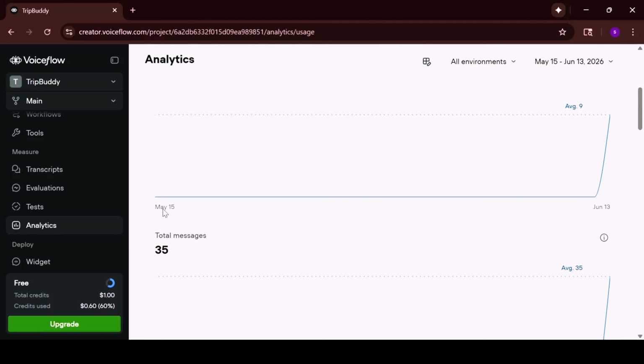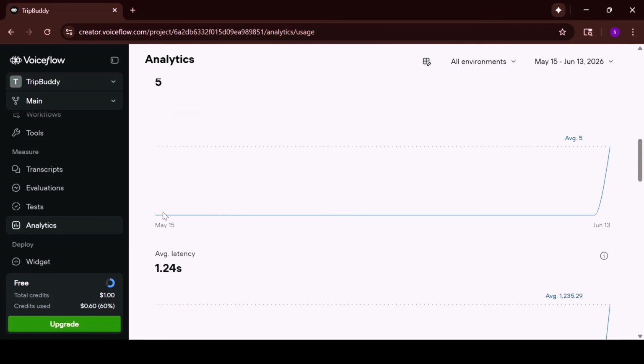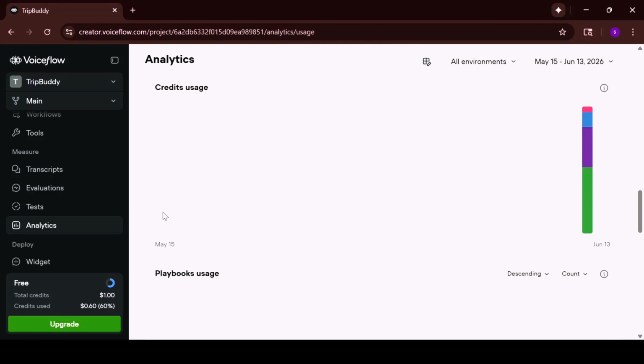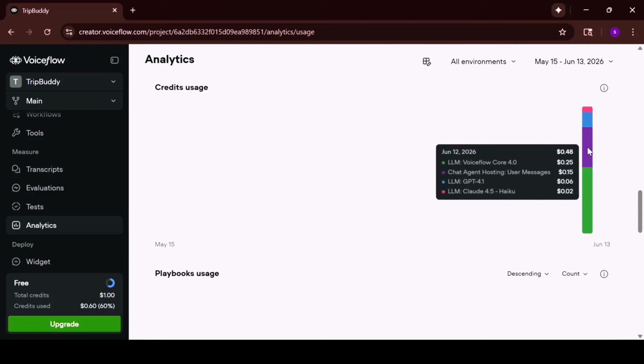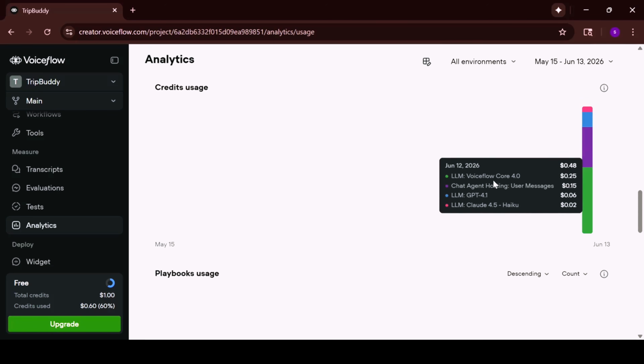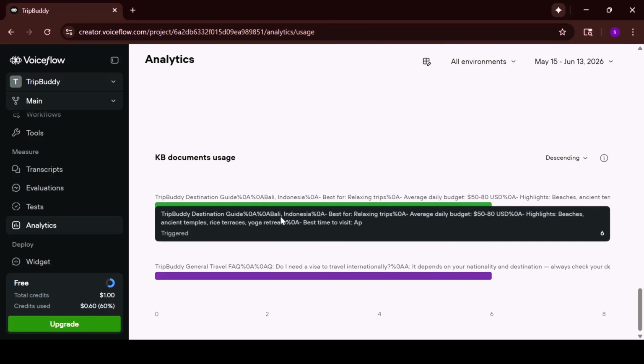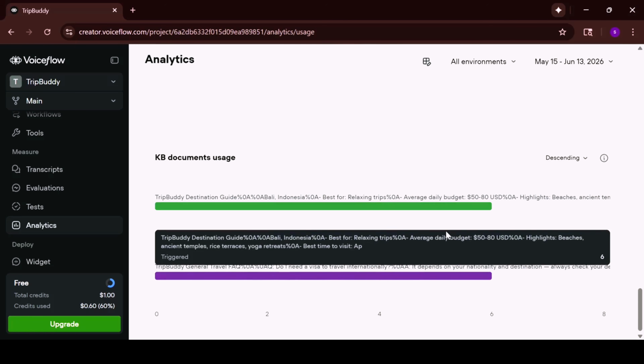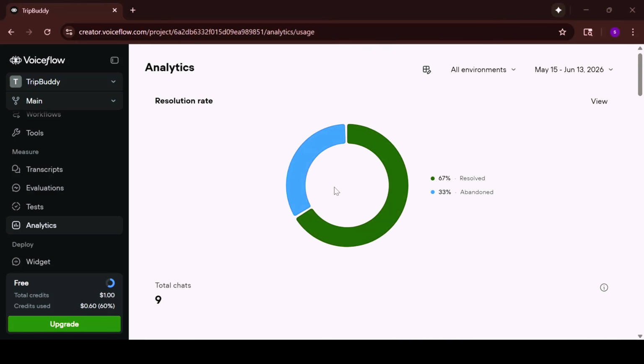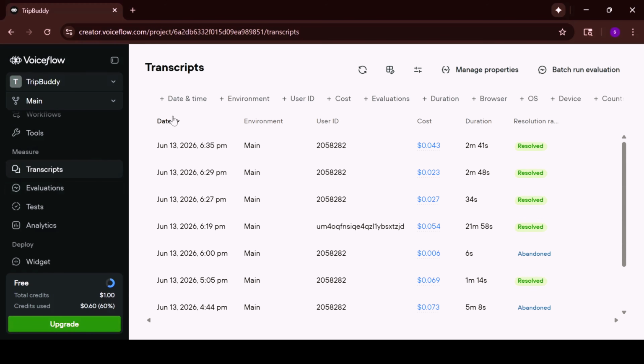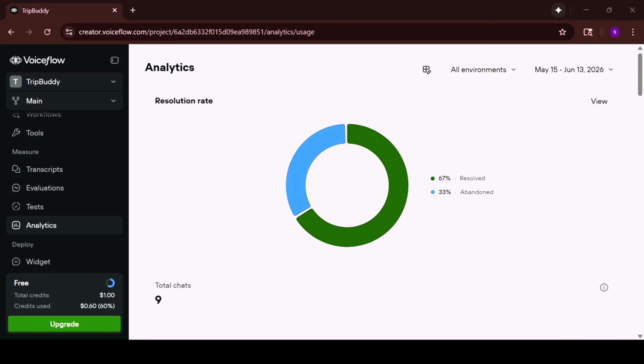It's a big picture dashboard: how many conversations, how long they take, common topics, like a business dashboard for our AI agent's performance. You can see all tools, KB document usage, everything here. You won't need these on day one, but once your agent is live with real users, this is how you would monitor and improve it over time, the same way developers monitor any production app.